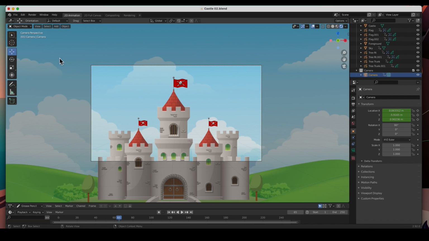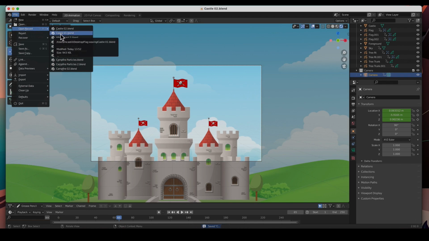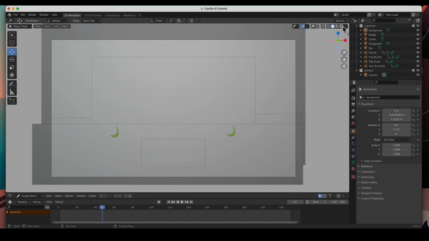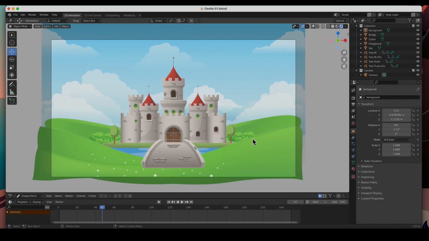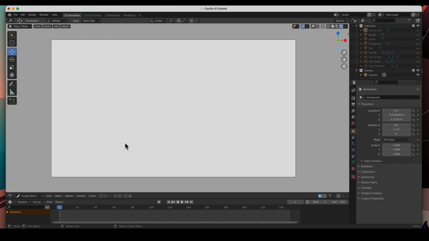Let me go ahead and close this up, open the startup file. Here's a startup file. It's got no animation. If I hit play, it's got no animation. And so the first thing I'd like to do is go ahead and start with the flag, drawing it, and then applying the animation, making duplicates, and then animating the camera. All right, let's go ahead and get started. I'm going to turn everything off and start off with a fresh canvas.